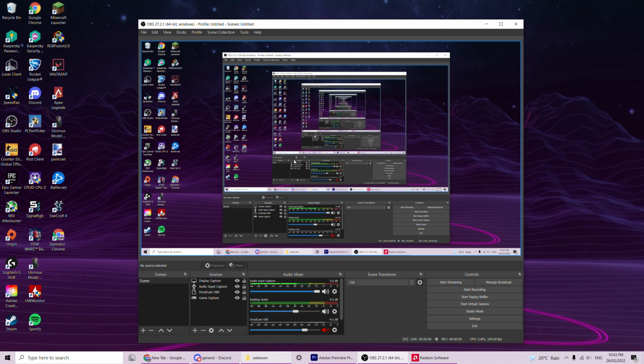And then configure your recording, all of that stuff, add these inputs, and then you're good to go.